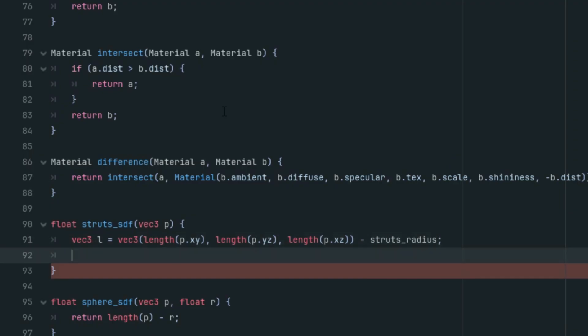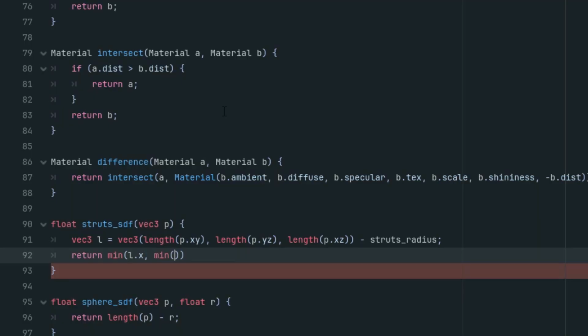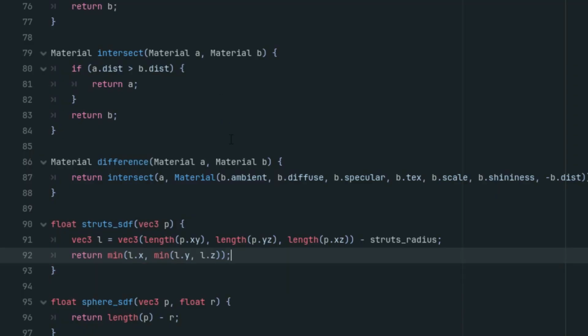And now return minimum of Lx and the minimum of Ly, Lz. Very well. This is the definition of this strut structure. And let's place it into the scene.